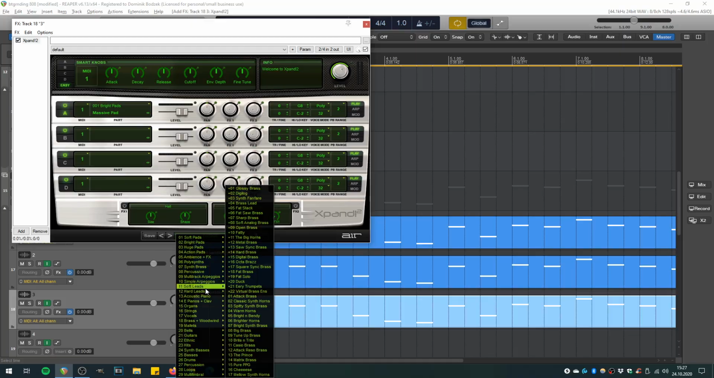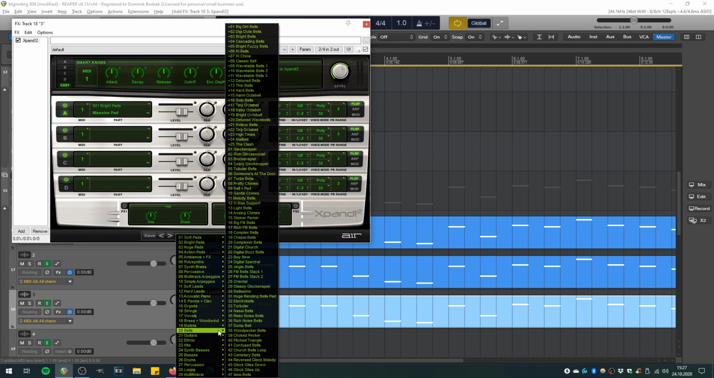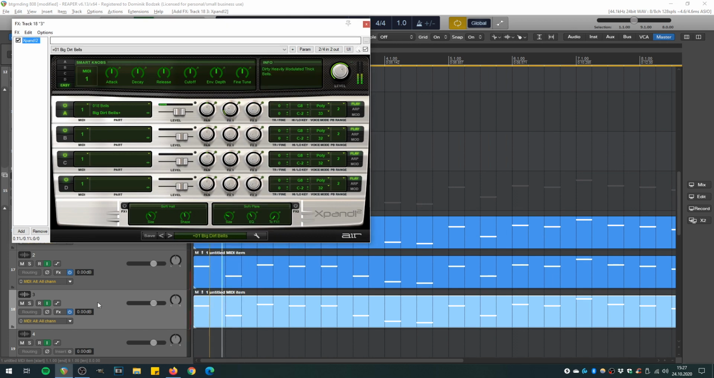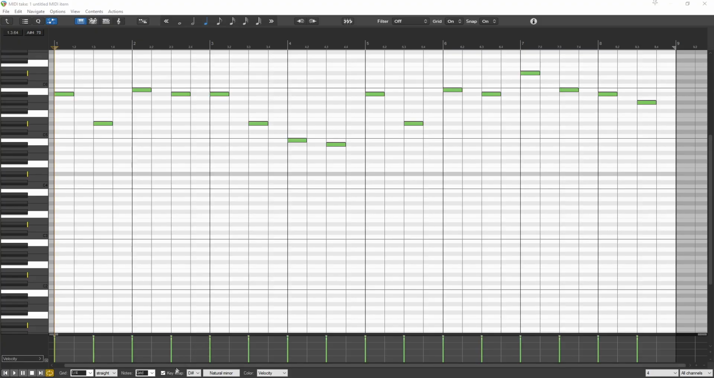And layering is a never-ending story. You can make as many layers as your CPU handles. So let's make a third layer, also from Expand. We'll be using Expand only in this episode. And let's, for example, use some bells. Sounds decent. Another layer.